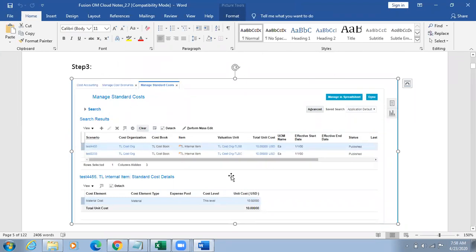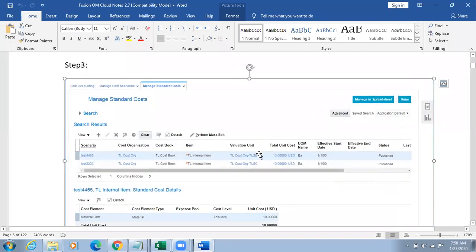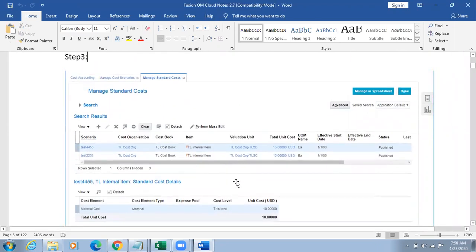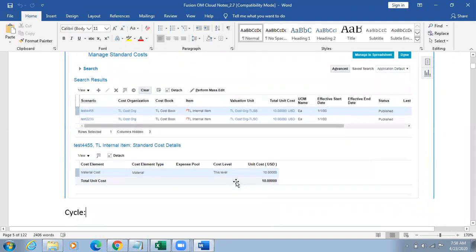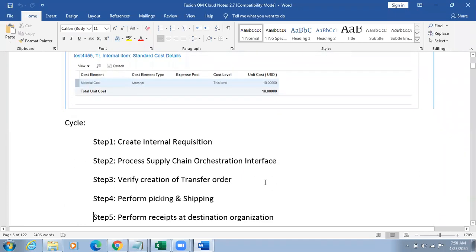In step number 3, I'm entering the item cost. To perform the IRISO cycle, you definitely need an item cost. For the 30th batch, I will explain later how to enter item cost. Here I have entered only material cost. And then later in the cycle, create an internal requisition.